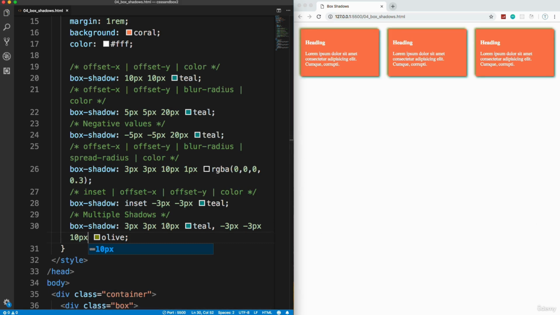Okay, so that's going to be it for box shadows, guys. Like I said, it's not something that I usually use. I don't really like the look of them, but that's how you use them. In the next video, we're going to take a look at text shadows.